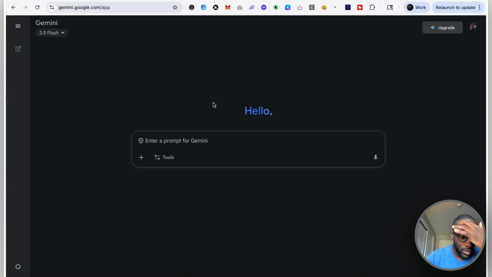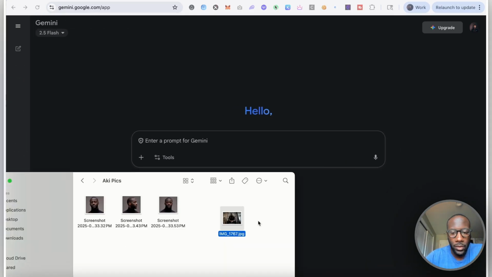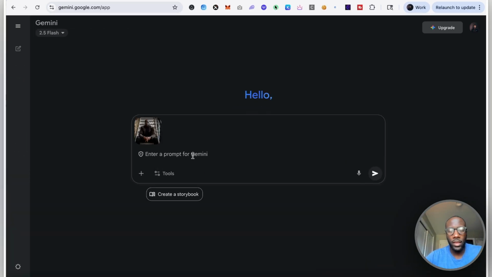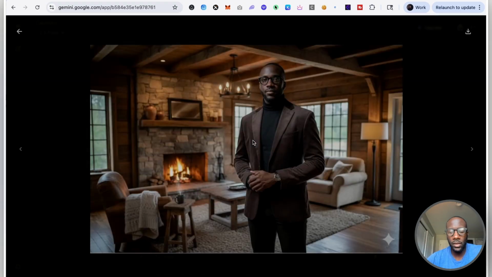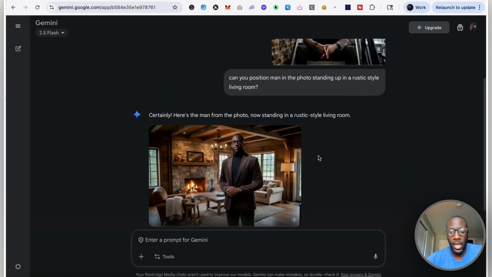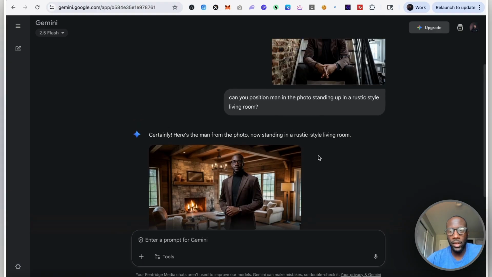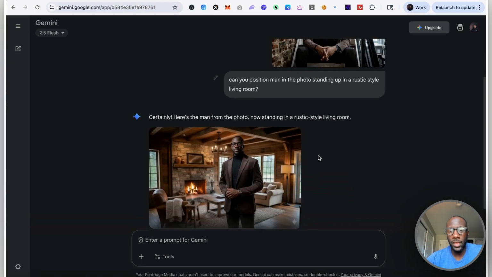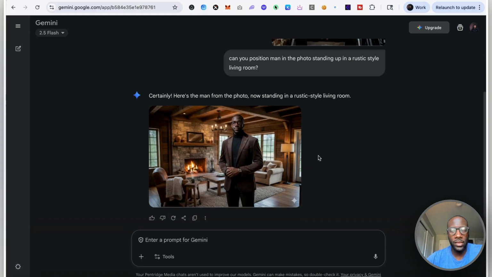So one other one I think I'll try. I've added another image here, and I'm going to say, can you position the man in the photo standing up in a rustic style living room? So it did a decent job. So you can see how it is really good at positioning, really good at holding the features, and so I look at this as really like an image app, right?